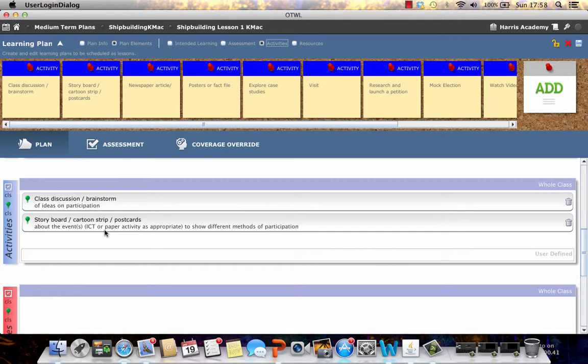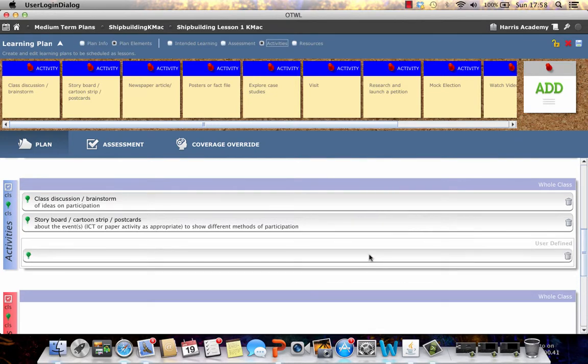If I wanted to add my own, I could by clicking the add button, dragging and dropping, and then it would just allow me to enter an activity. Because I've added it within the learning plan, it wouldn't ever be as part of the library of activities. I'll demonstrate how to do that in the next video.